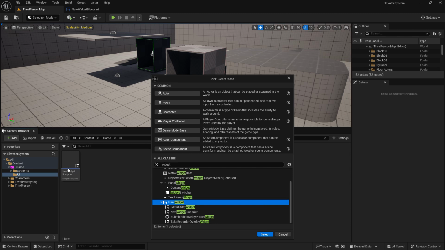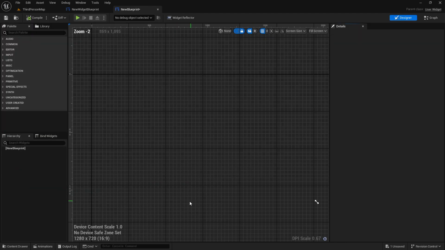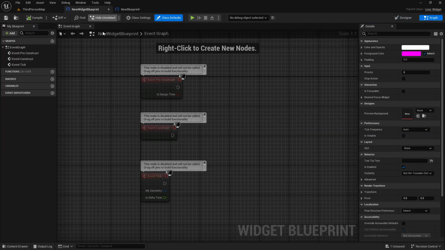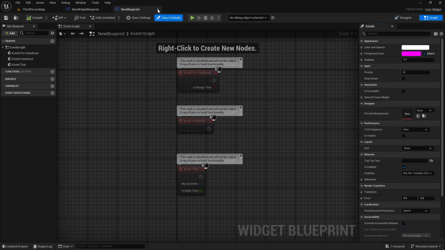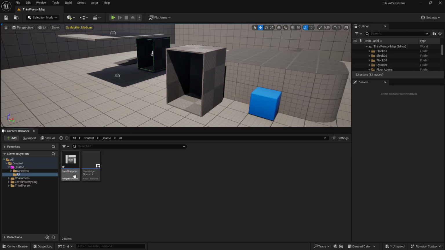So if you remember, we picked up the parent class called user widget when creating this widget. So if you select this one and create widget, it is the same thing as we created previously. So the point I was making is widget blueprint is also a class blueprint. So that is why I told you that there are only two types of blueprints. First one is level blueprint, and the other one is class blueprint.